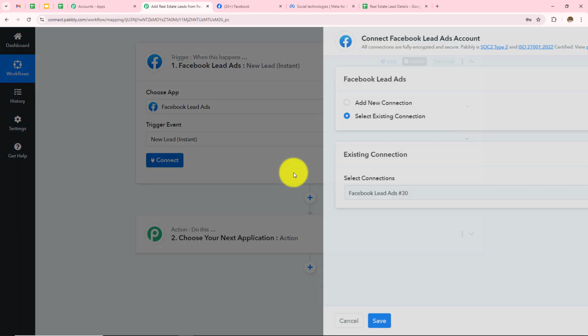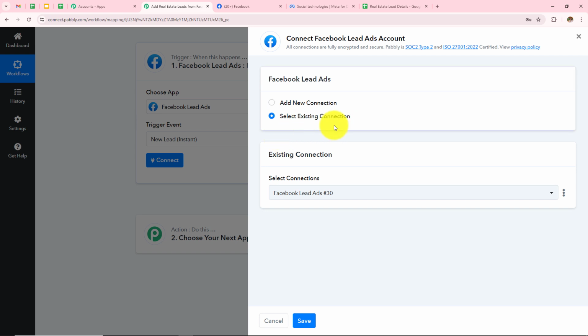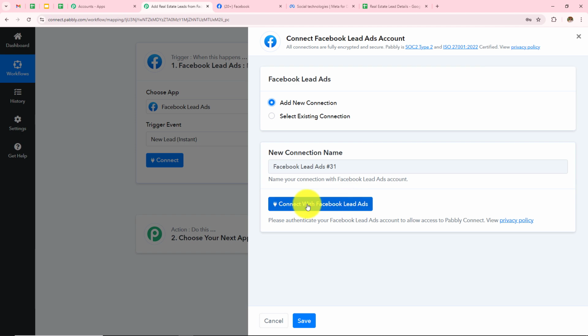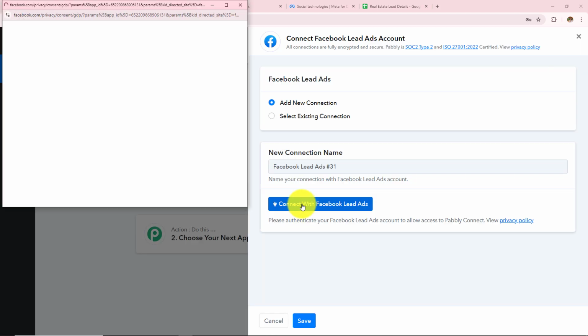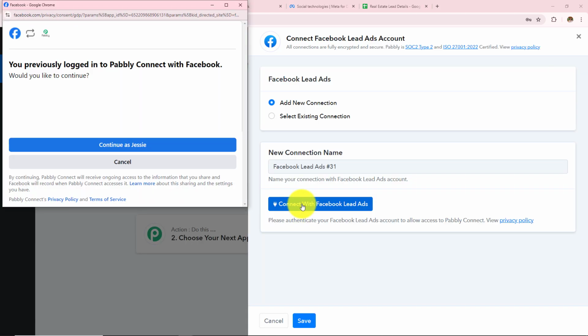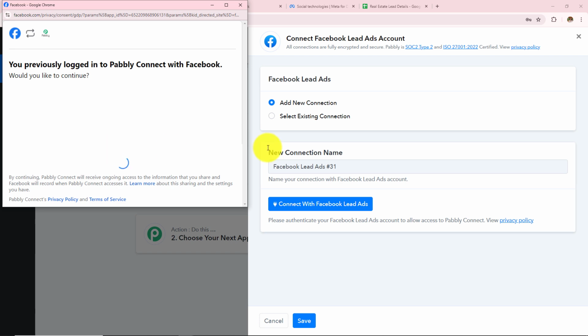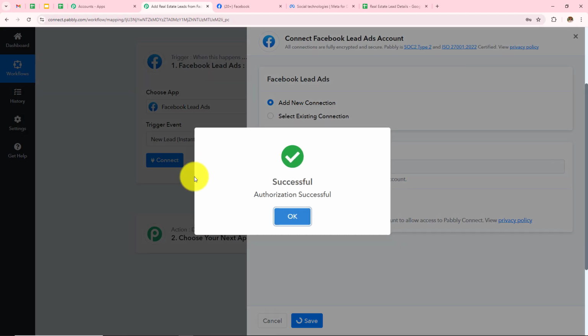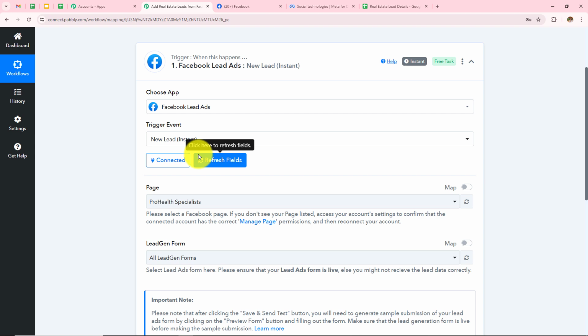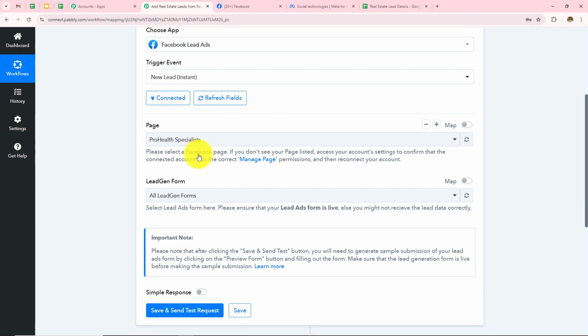Now I have to click on this connect. If you have an existing connection, go with save. If you don't have one, click on this add new connection, and then you have to click on this connect with Facebook lead ads. Here I have already logged in to my Facebook account, and I have to choose my account. For that I have to continue with this account. And authorization successful. So Facebook lead ads is connected with Pabbly Connect, and now I have to enter the page and the lead gen form.